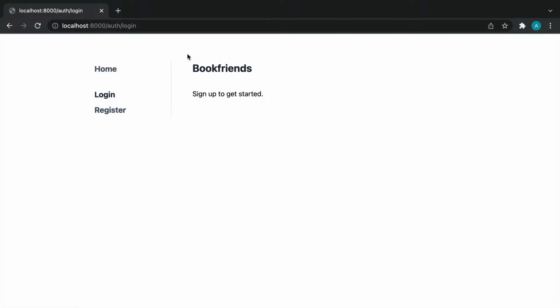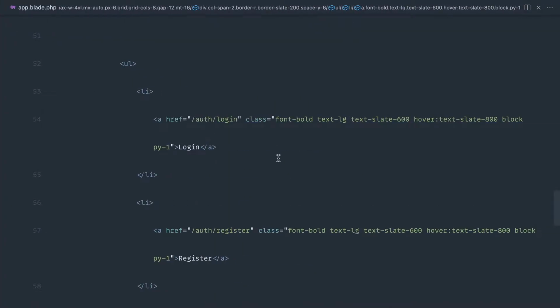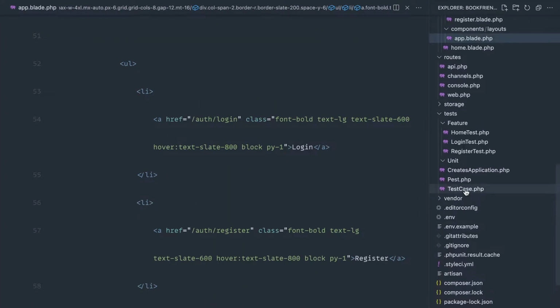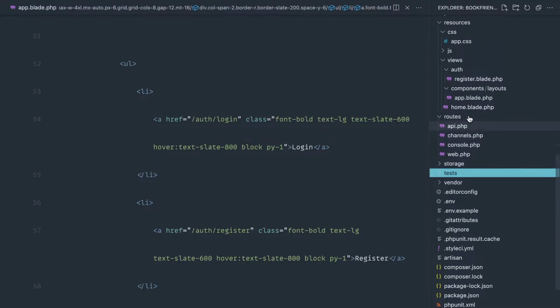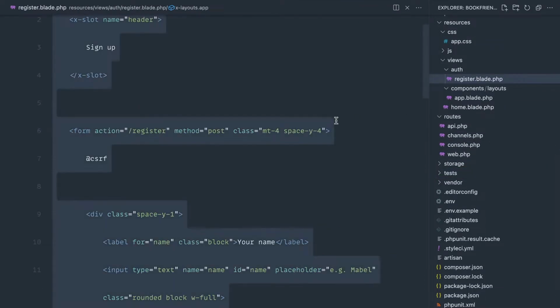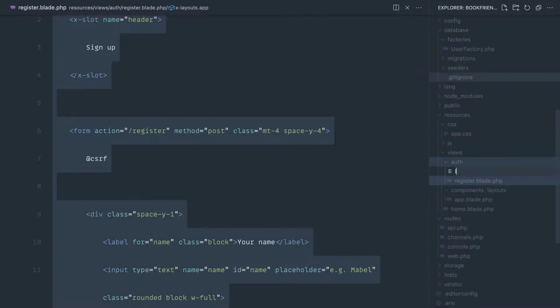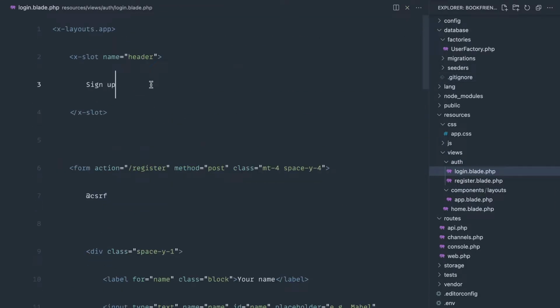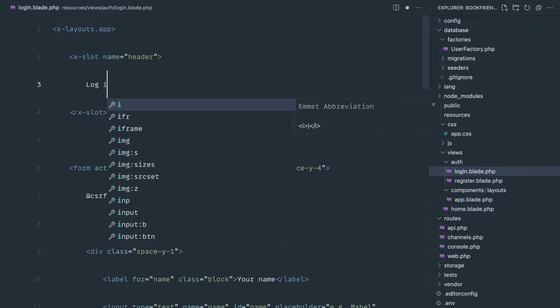And at the moment, we don't see anything because we haven't got a view for this. So why don't we just copy over the register view. So let's head over to register here. Copy this over. We'll create a new file in here, login.blade.php. Paste this in and we'll just switch this up. So we'll just say login.